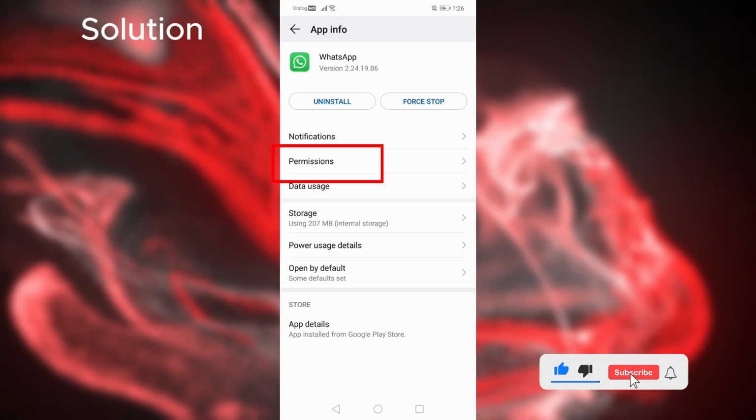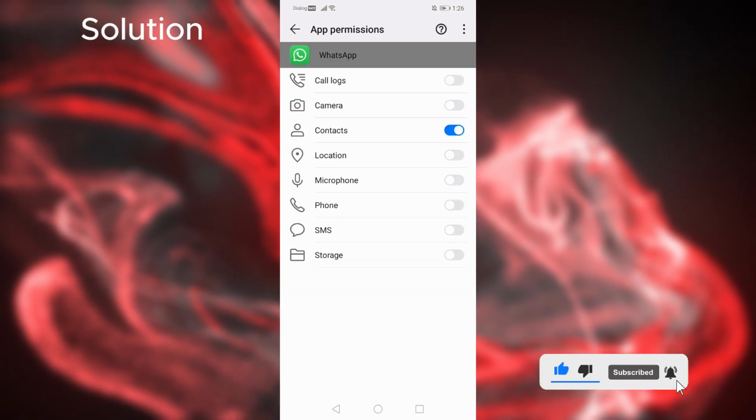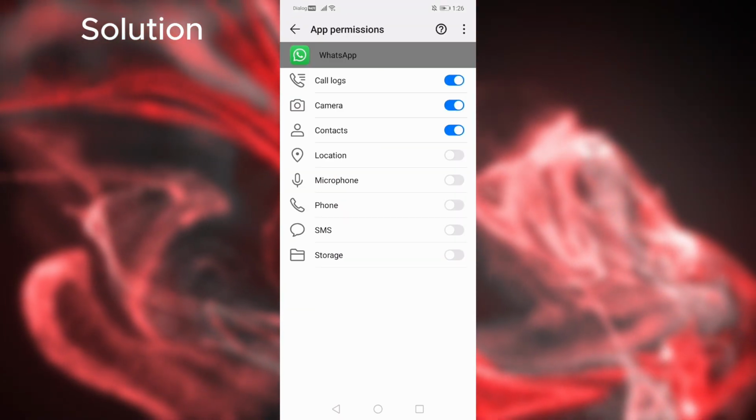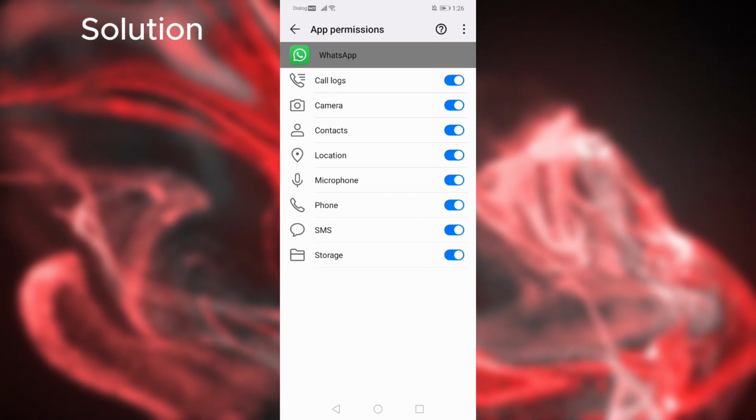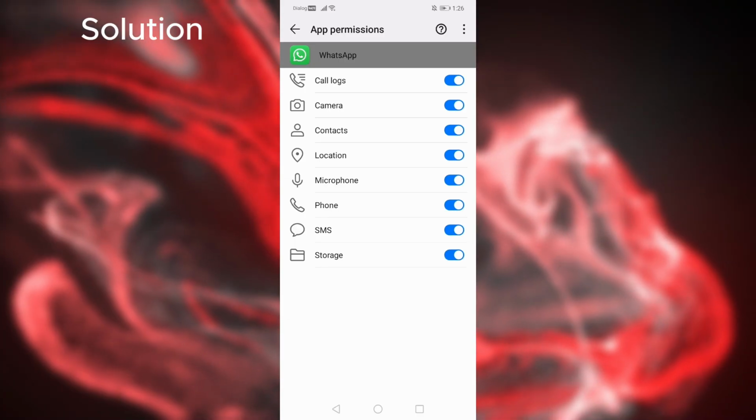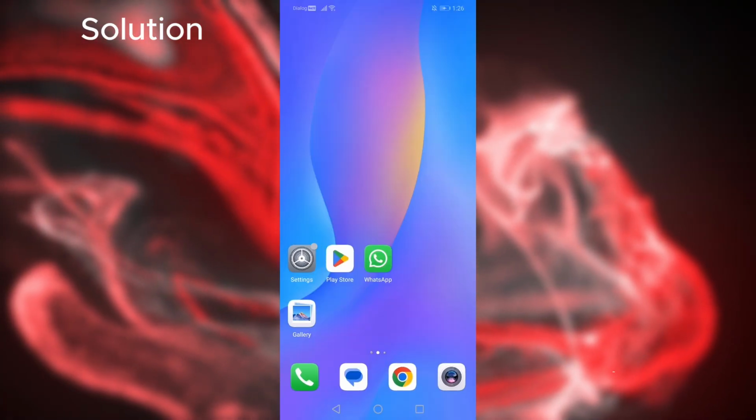Tap Permissions. Make sure both microphone and storage permissions are enabled. You can also turn on all permissions for WhatsApp to avoid other permission-related issues. That's it. You can now record and send voice messages without any issues.